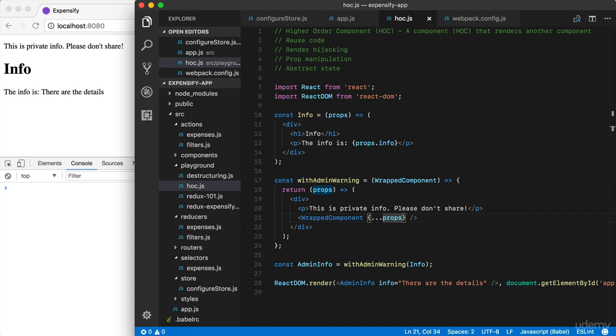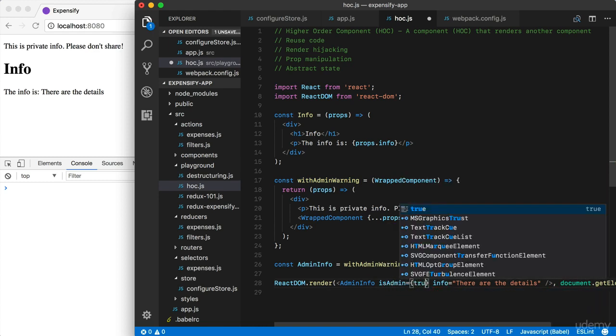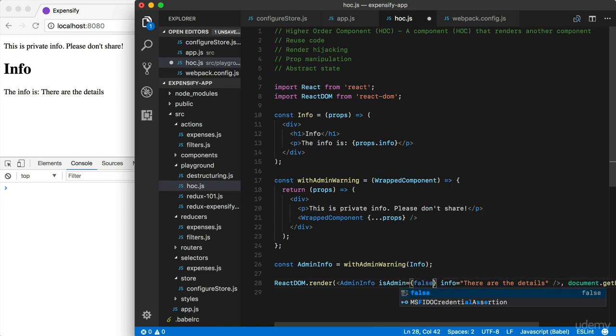We can actually take this one step further by passing a special prop into the higher order component as well. So maybe we want to be able to provide whether or not we should show that message. Maybe we're going to have an isAdmin prop, and this is a Boolean. So if it's true, show the message. If it's not, don't show the message. And to set this up, we're actually just going to use patterns we already know about. So we're getting the prop passed into this component, which means we can access it right here.